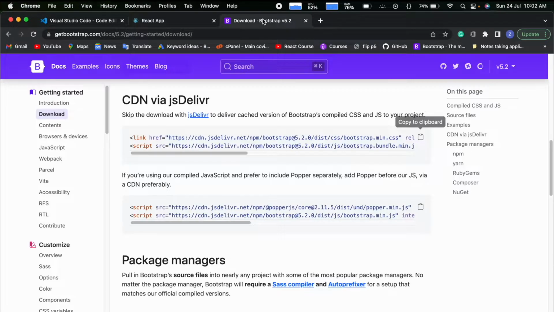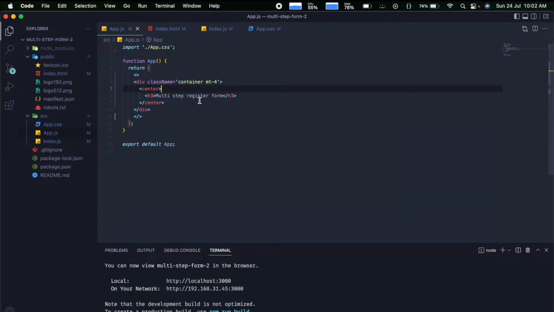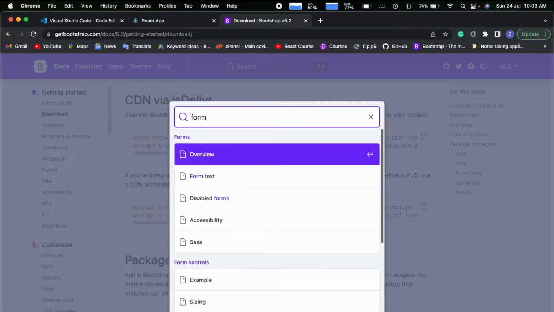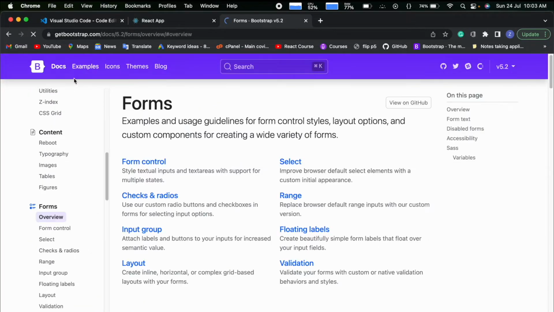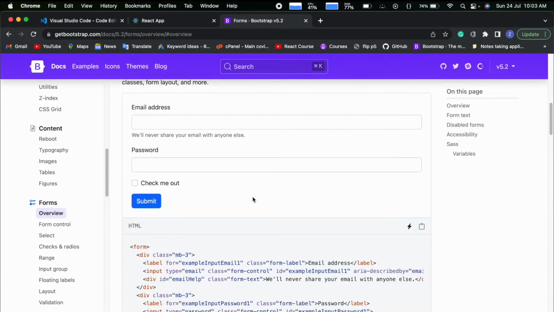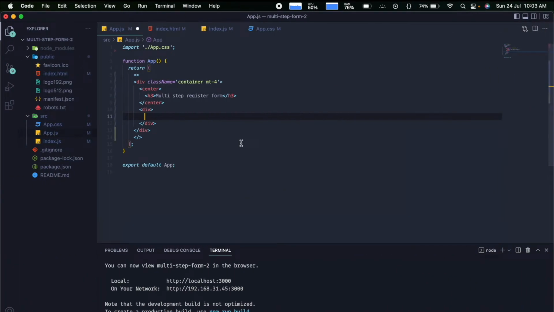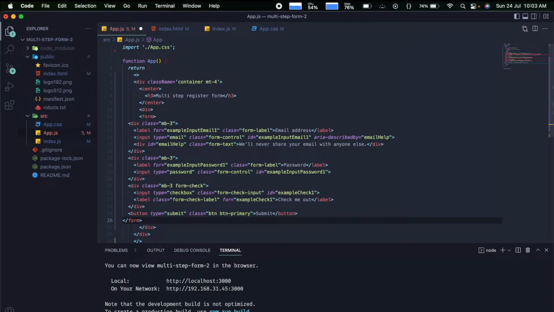Now the next step is to make the form. For the form, I'll come here, not in the center because I don't want the form to be in the center, but I'll make a div here. In the div, I can go to getbootstrap.com, and in here I can search for form overview. Yeah, and then in here we have a form. We can copy all of these things and paste it over here.